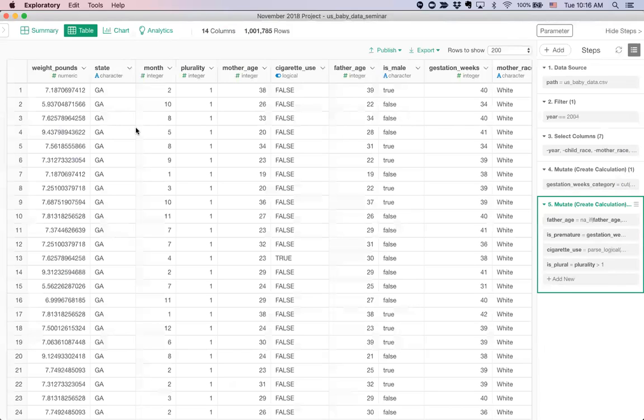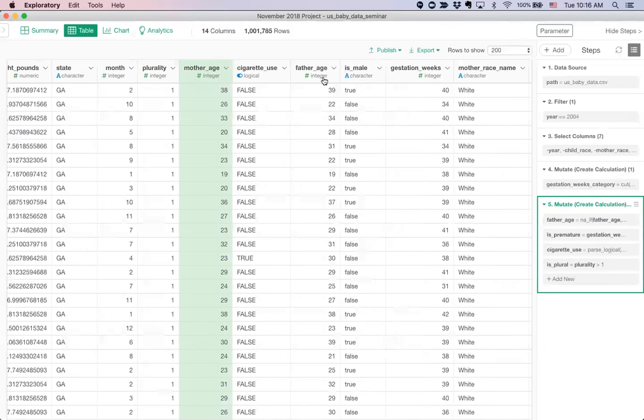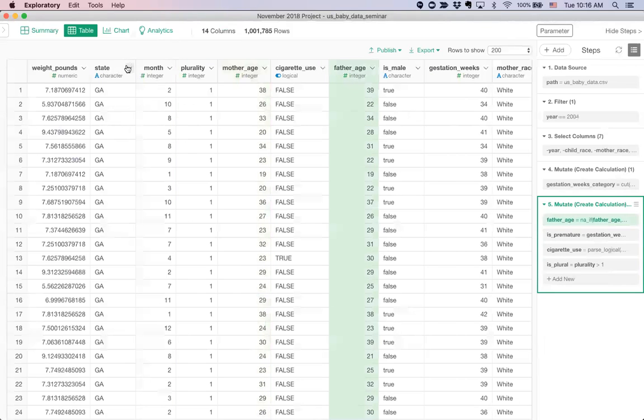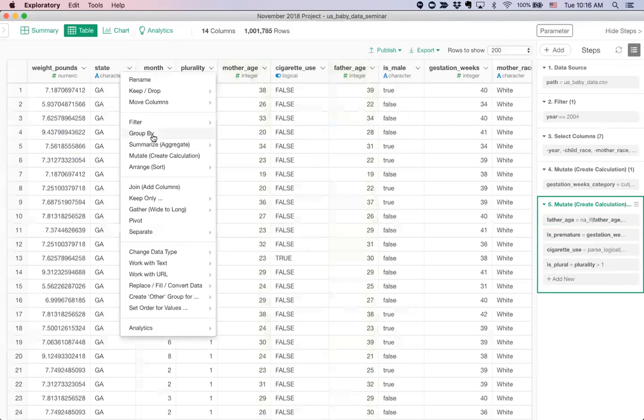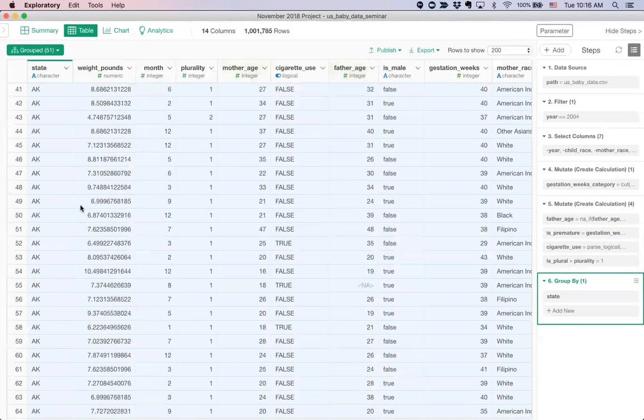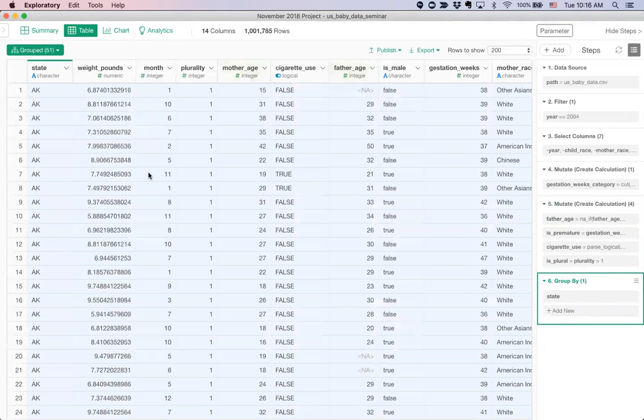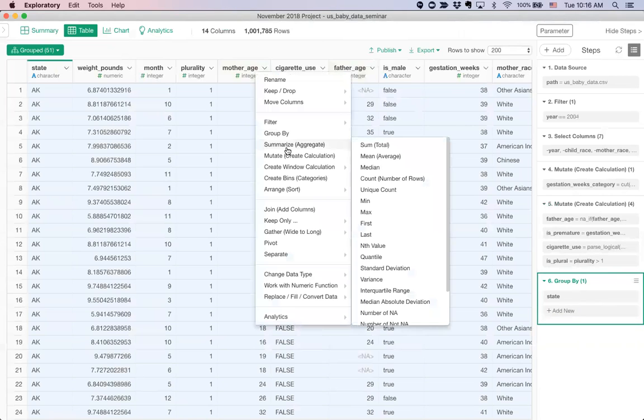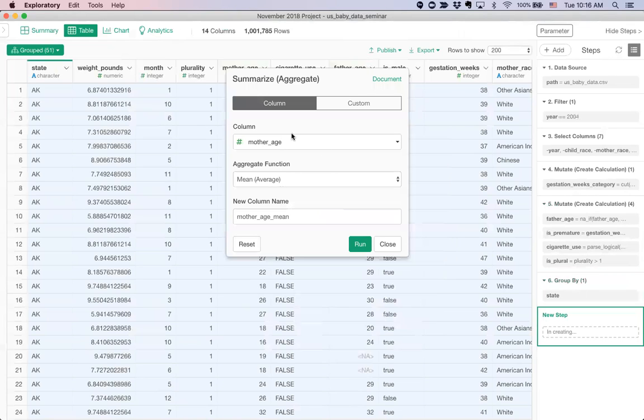So what we want to do is summarize by the state, and get the average of mother age, and also the average of father age as well. To do that, first select the state column header, and then select group by. Now we got 51 groups. I think this is 50 states plus Washington, D.C. Each state has its own color here now. On the right-hand side, there's a group by step, and what we want to do from here is get the average of these 2 variables. Start with mother age and summarize, then mean average, and select that from the column header menu. I'm going to keep the column name as is, and then click run.